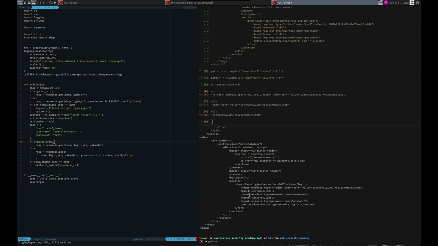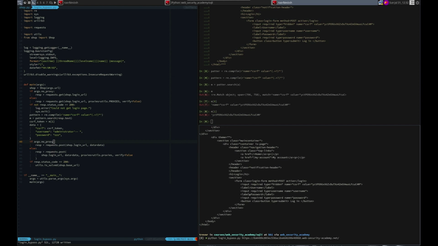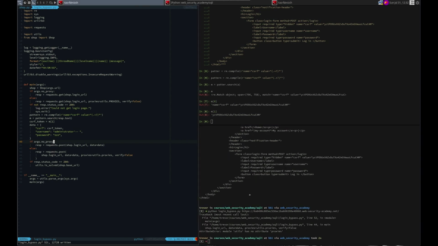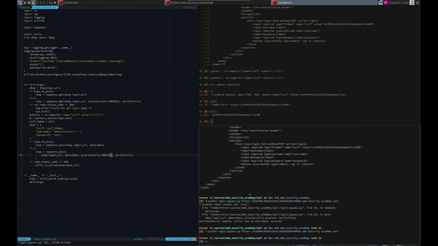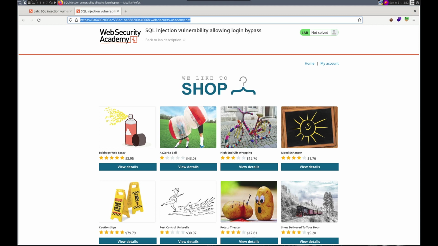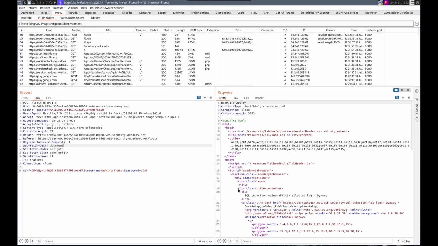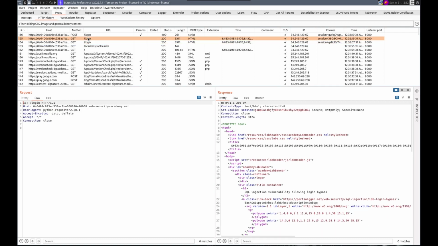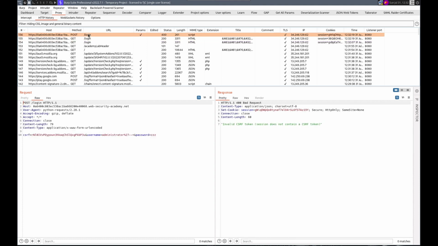So Python login bypass, and we'll have it do its thing. Utils has no proxies. Well, we didn't log anything, which is unfortunate. And we didn't solve it, which is also unfortunate. So let's see what happened. Here we get the login with our requests. Here we post. Invalid: session does not contain a CSRF token.